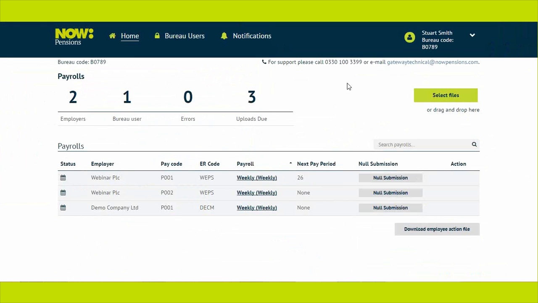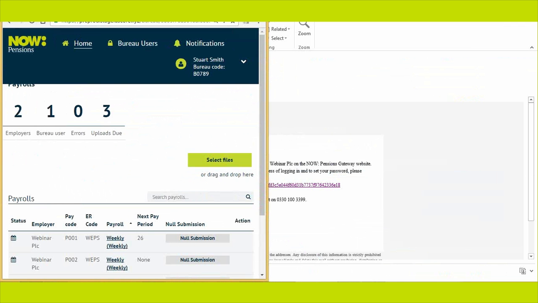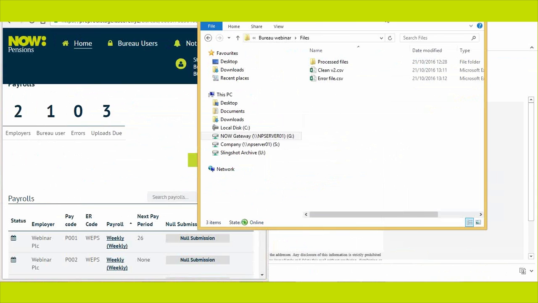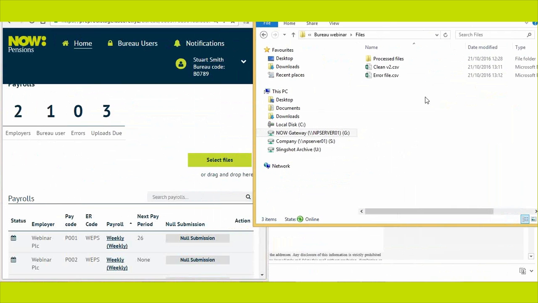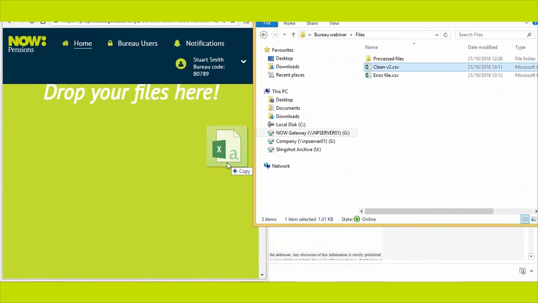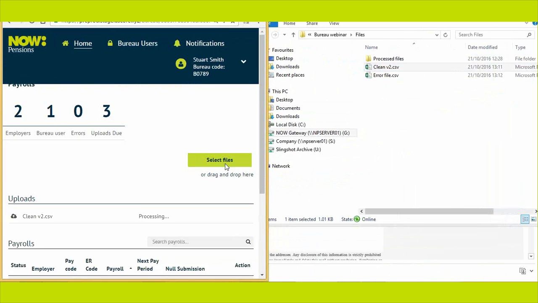The other way to upload files is via a drag and drop method, and that's the one I'm going to use today. So to use the drag and drop facility, what you need to do is find the files that you've created and stored on your folders. And then what you do is click on the actual file you want to upload, drag it across the system and drop it on the area where it says drag and drop here.